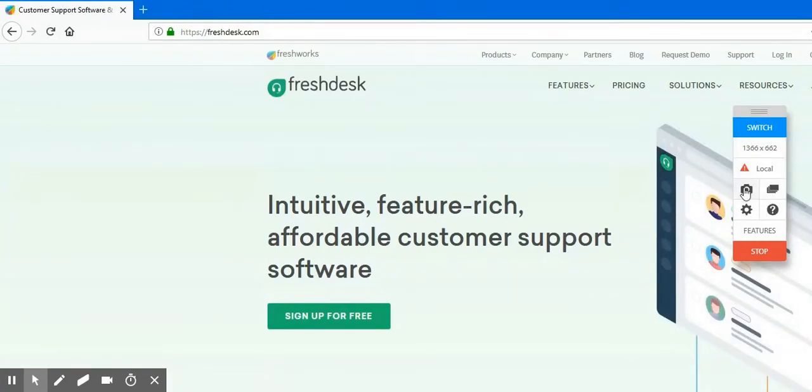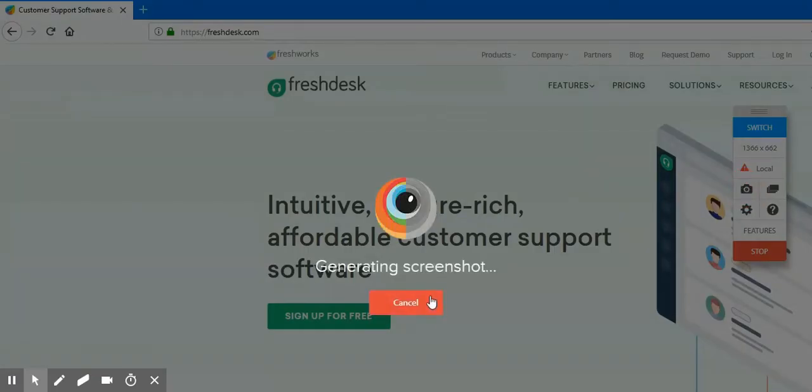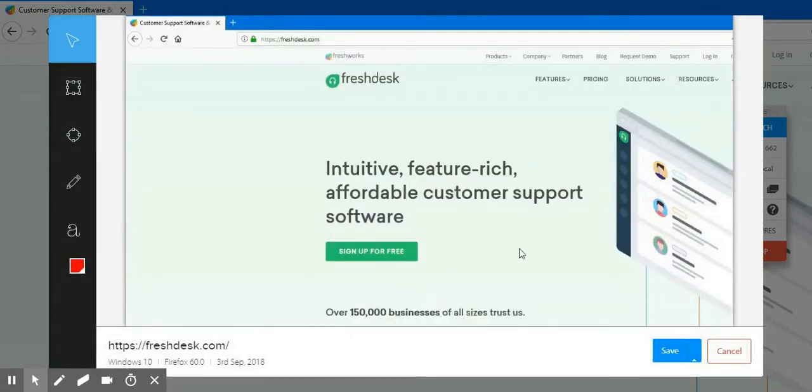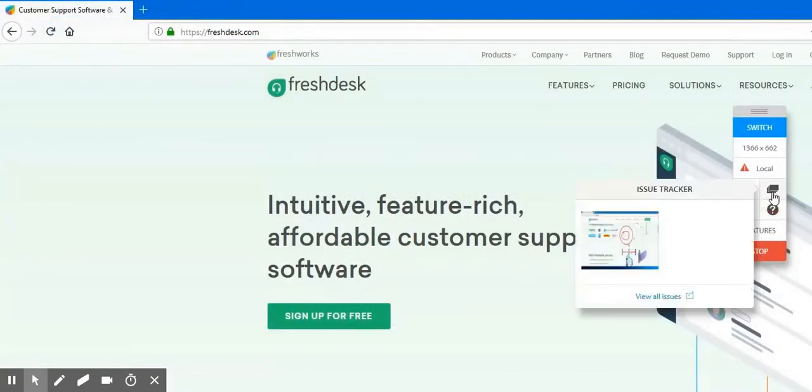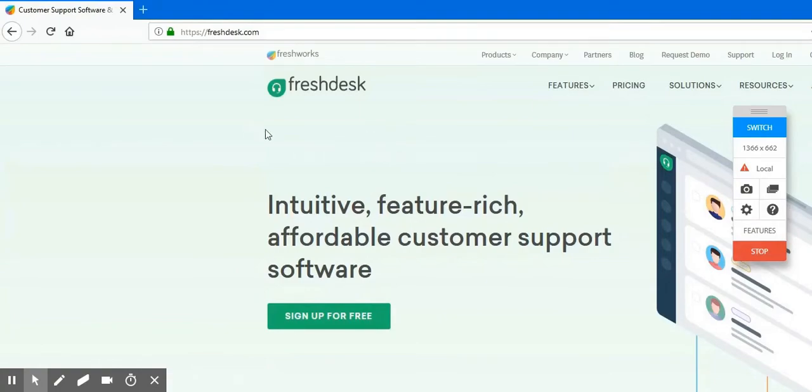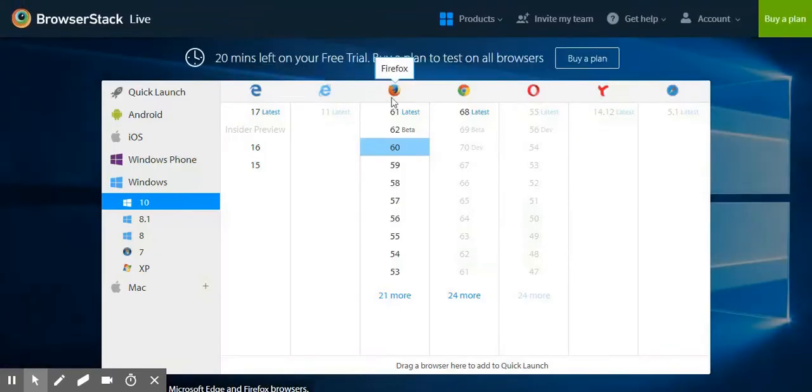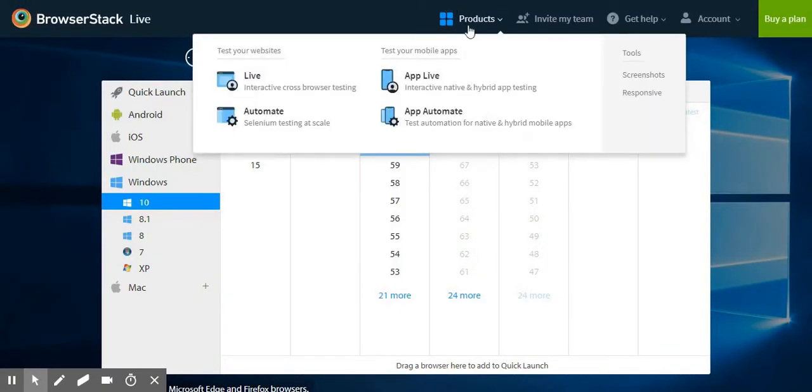You can take a screenshot from here if you find an issue. Generate a screenshot, and you can share it with your developer. You can download it and save it. This is the gallery if you have saved screenshots. This is a real-time test, and let me take you to screenshot testing in BrowserStack.